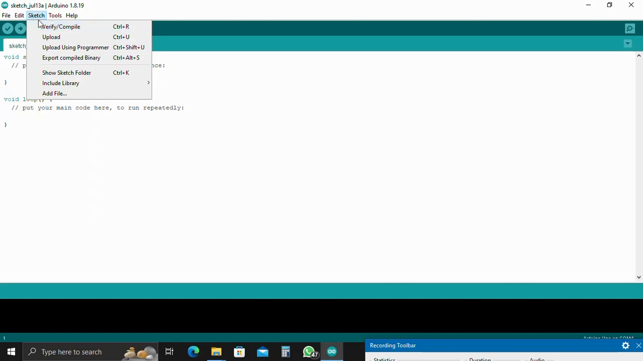Under Sketch we have Verify/Compile. If you want to verify whether the code you just wrote has errors, you just click on Verify. Once you verify, it's going to tell you if the code is free of error. And Upload is if you want to upload that code to your microcontroller.